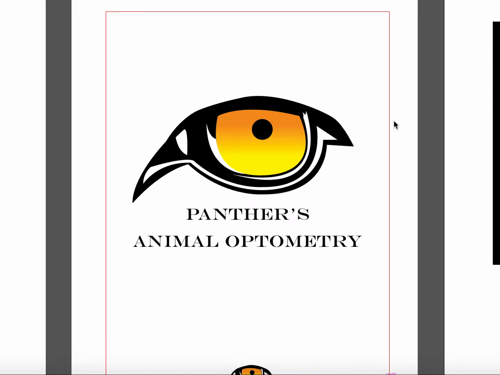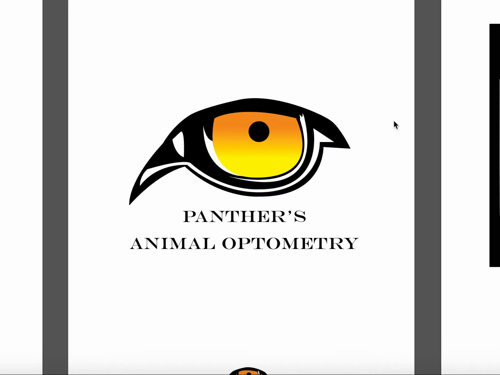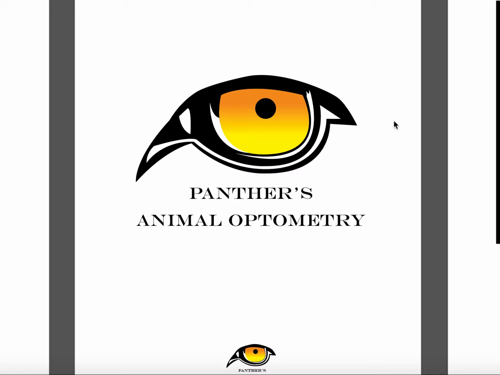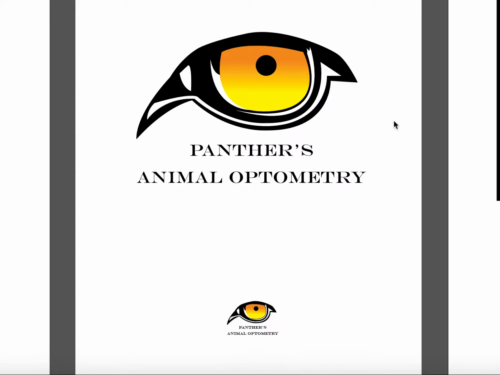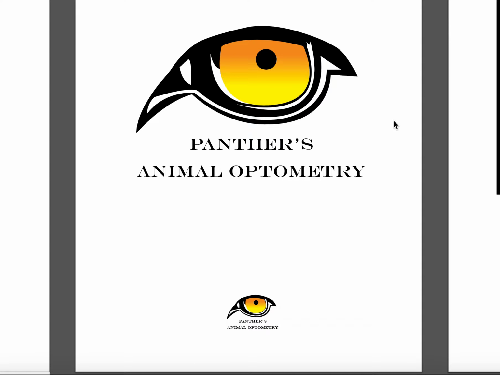All right, let's go to Kevin Santiago's work next. So this is Panther's Animal Optometry. I think this is much better from where it was last week. Just working with the name change and appropriating this more towards animal optometry as opposed to human optometry. So I think this is a much better fit for your concept.